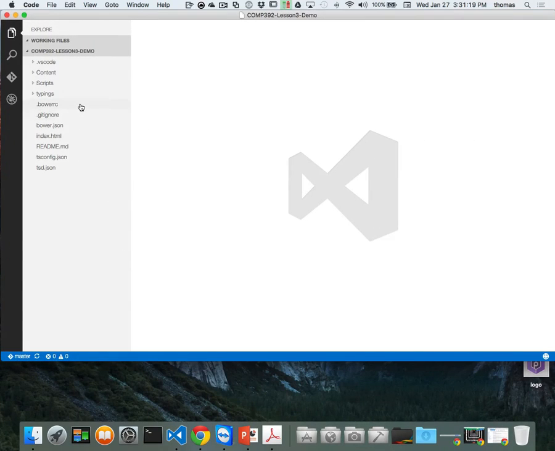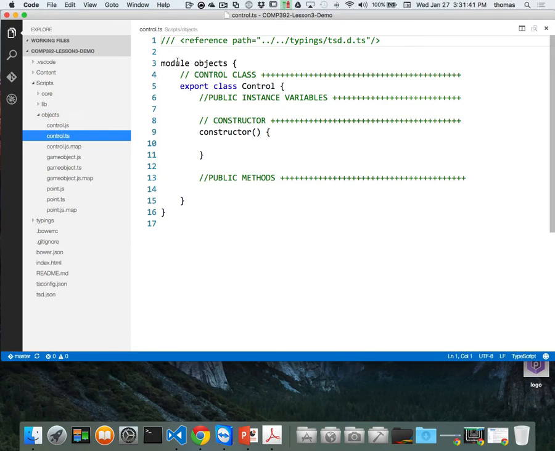And I already have a module that I snuck in there. Actually, there's a couple. So let's talk about these ones. Inside my scripts folder, I actually have a couple of folders, one called core and the other one called objects. Inside objects, I have two main TS files. Actually, there's three. There's a control.ts, here's that module keyword, and there's objects. Notice how it's empty. There's nothing in here.